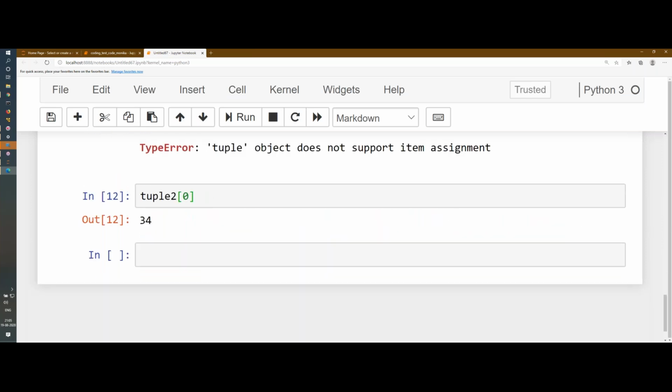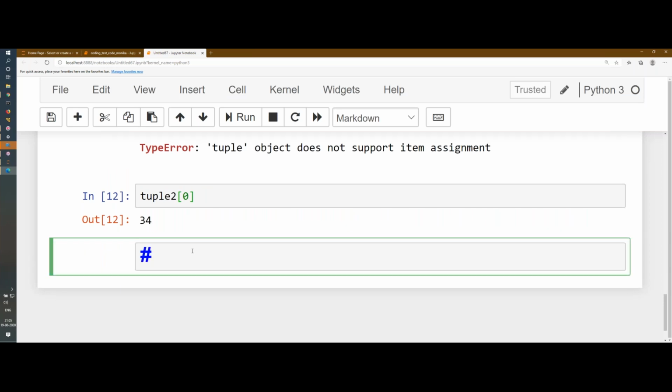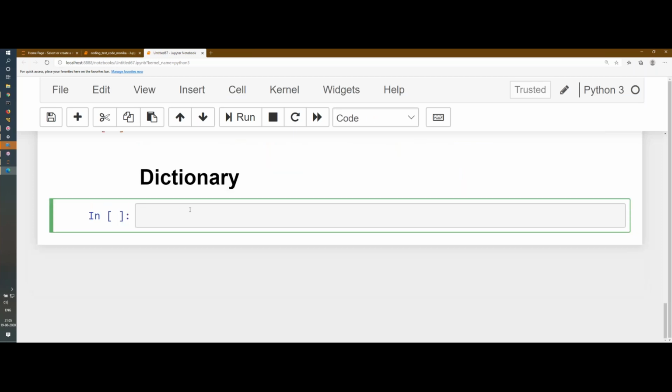We have seen set, tuple, list. What is the next data structure? The next data structure is very important, that is the dictionary. This dictionary data structure is very specific to Python. Other languages also have something very similar, a hash, but in Python it's a very different kind of data structure.